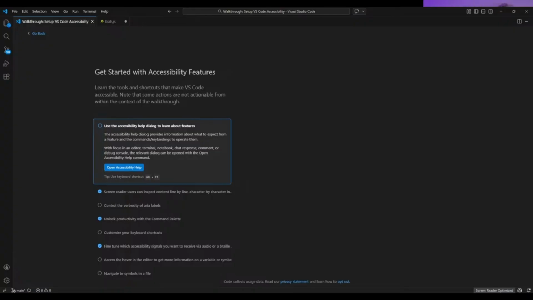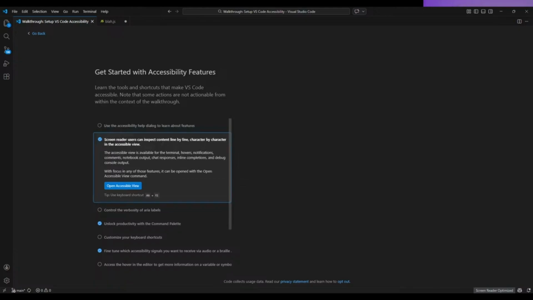Checkbox for step. Inspect this in the accessible view. Alt plus F2. Use the accessibility help dialog to learn about features button expanded. Checkbox open accessibility help button. Checkbox for step screen reader. Users can inspect content line by line, character by character. Checkbox for step control the verbosity of ARIA labels. Screen reader users can inspect content line by line, character by character in the accessible view.